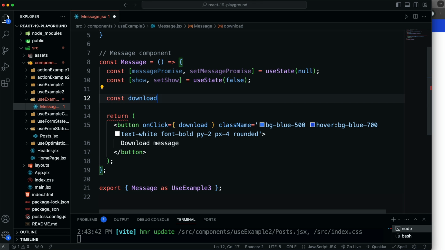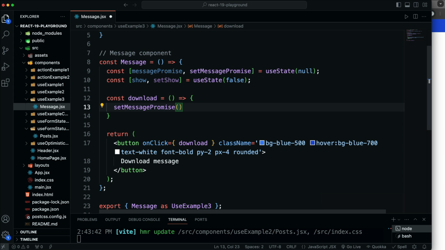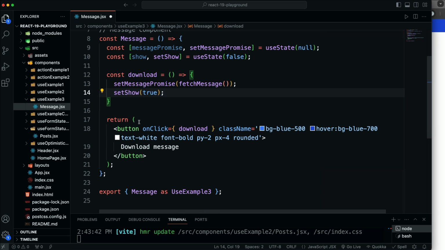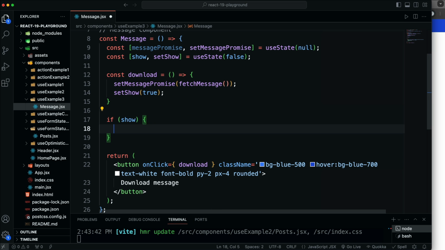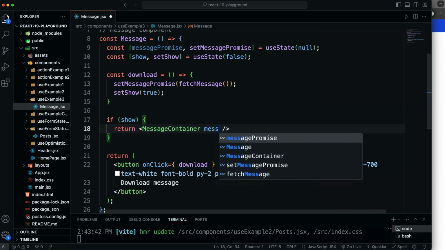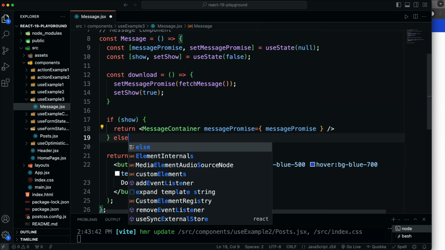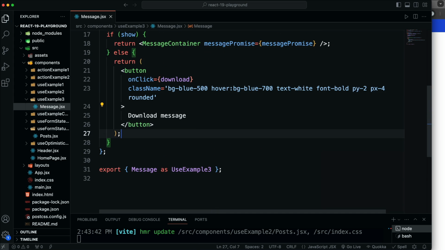So download, and let's set that equal to a function where all we're doing is setting our state. So set message promise, that's going to be set to fetch message. And then we're going to set show to true. All right. Now, if show is set to true, let's come down here and let's say if show, then I want to return a message container component, which we haven't created yet. And that message container, I'm going to pass in the message promise from state as a prop. So we'll pass that in. Else, so if not show, then we just want to return our button. So we can just grab that and put that in the else.